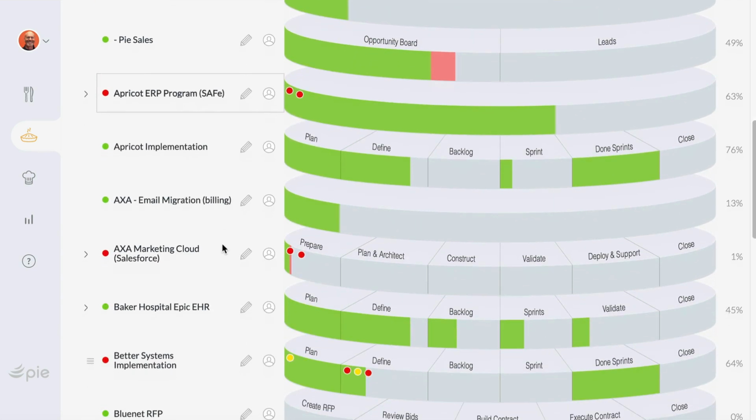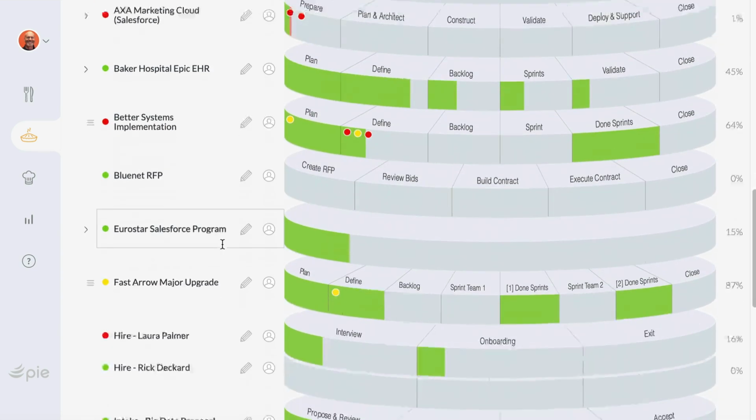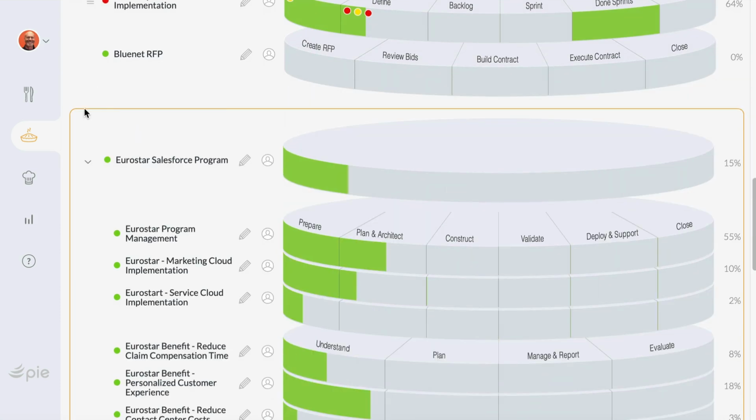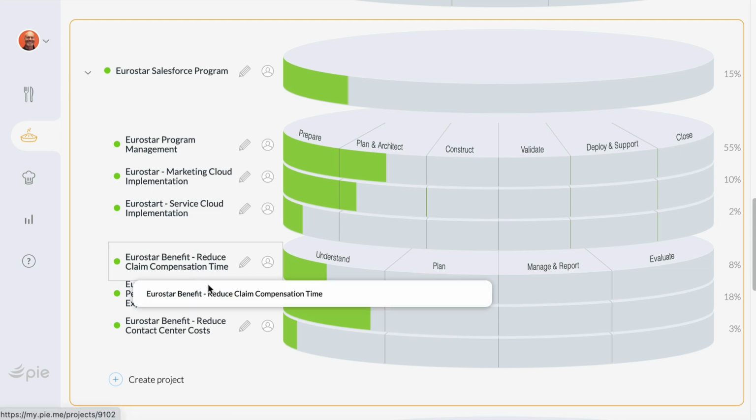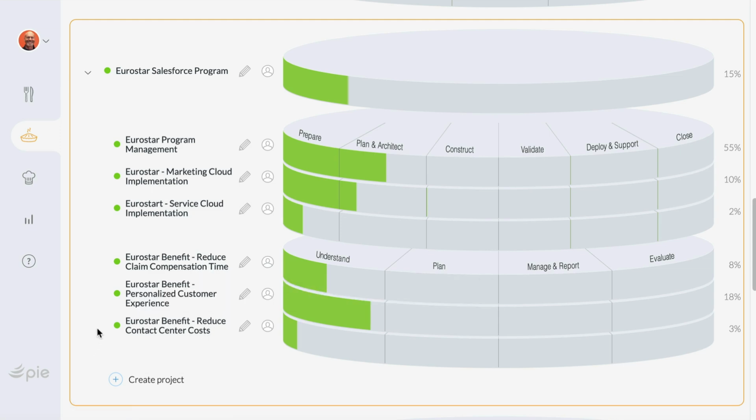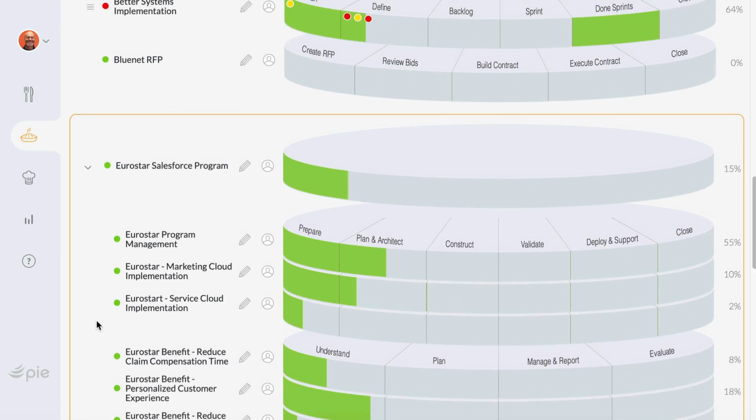You can even take a look at programs. So let's open up this one here. For example, this is a Salesforce program where we have the program management project, we have the marketing cloud project, the service cloud project. So you have the different vendor tools or modules built into the same program. And then we have the benefits realization projects. Of course, some projects may require that, others don't, but that's totally up to you.